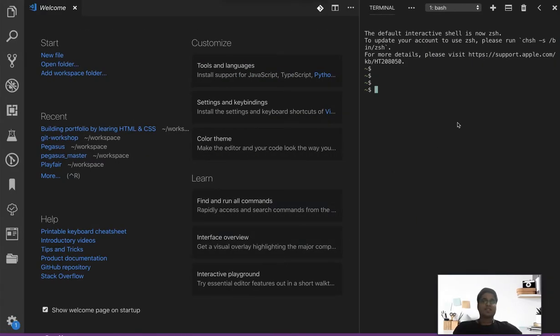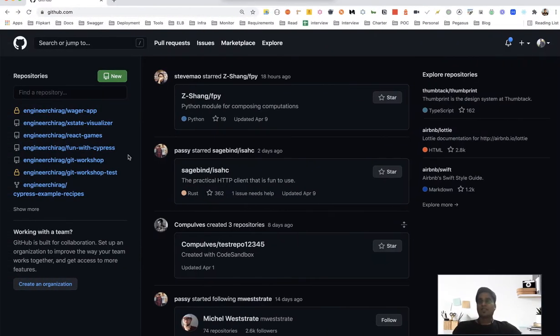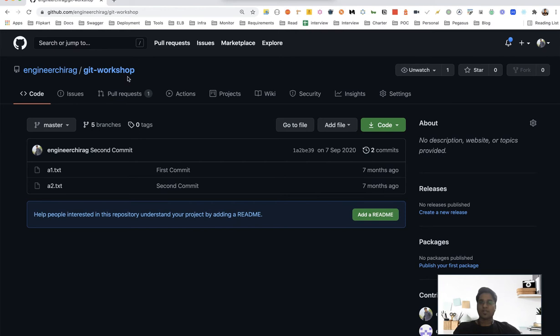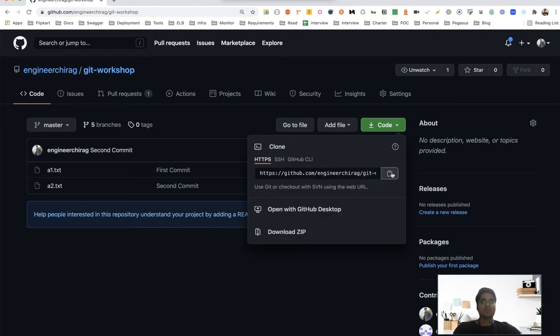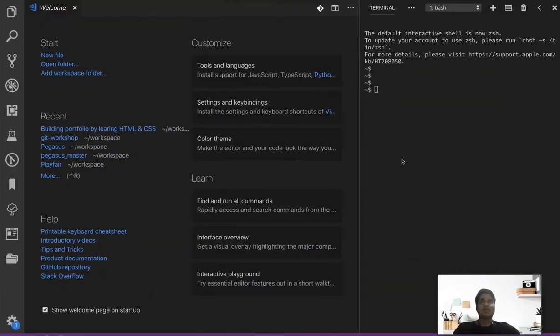Let's get started. So consider an example: this is a Git repo which is already present on GitHub. What I'm going to do is clone it to my local machine so that I can do some development on top of it and collaborate on this particular project. You can use either HTTPS or SSH, whatever you prefer, there are multiple ways. For me, I'm going with HTTPS and I'm going to clone this project. So how to do that? Git clone and the HTTPS URL.